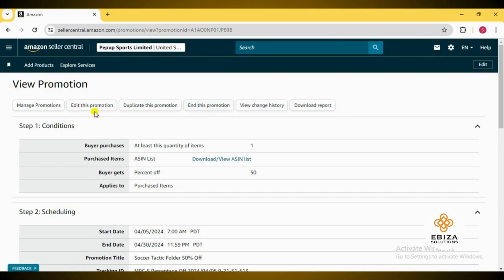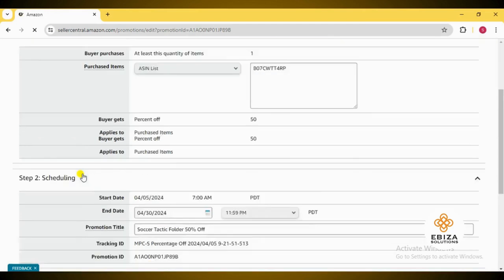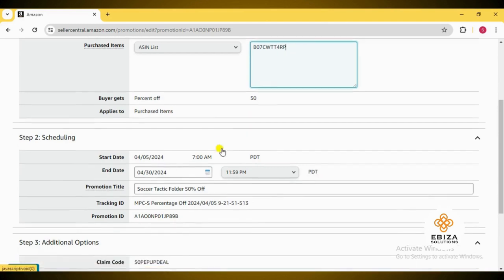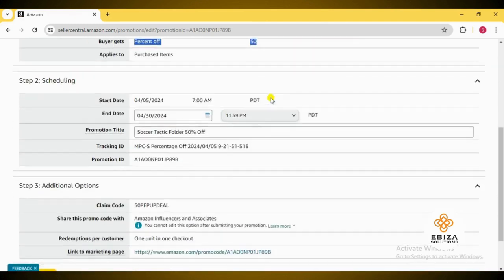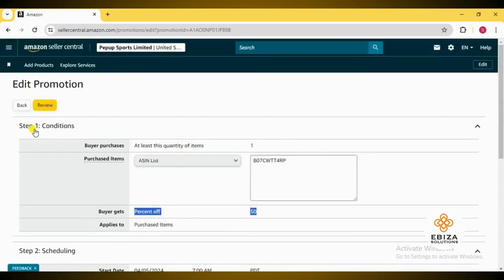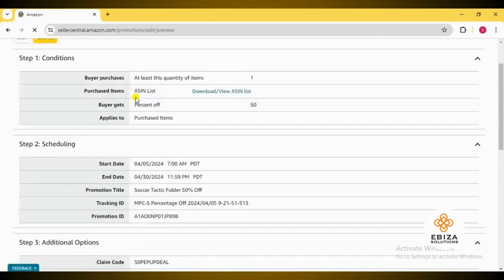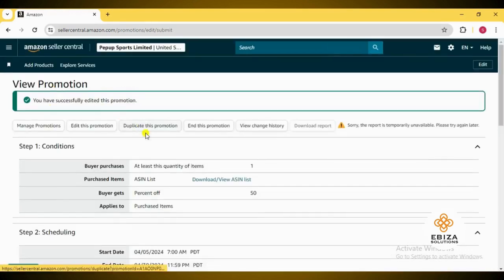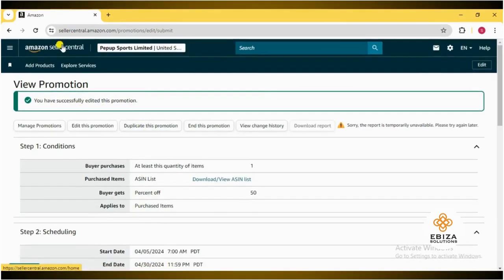Click on Edit and explore the options available for editing the promo code, such as changing the discount amount, updating the validity period, and modifying other relevant details. Once you've made the necessary edits, take a moment to review the changes you've made to ensure everything looks correct, and save your changes to update the promo code with the new details.